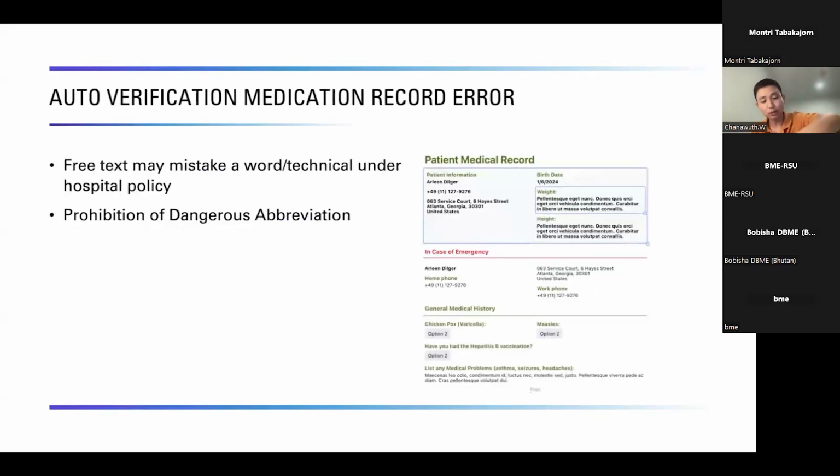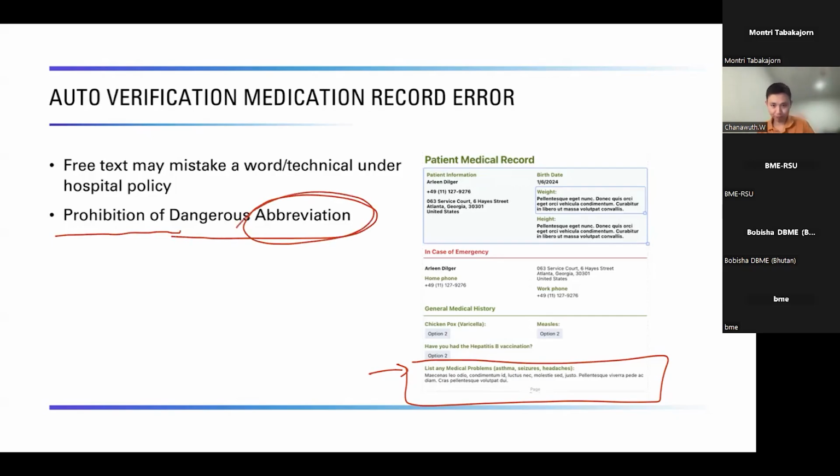Okay, next use case. In a hospital, the doctor inputs a lot of data in the electronic medical record, with some text, some boxes, some features that the doctor needs to fill in, like the interpretation of the patient's symptoms. The free text often has mistakes in words or technical terms, or violates health policy or public regulation in your country, such as the prohibition of abbreviations.